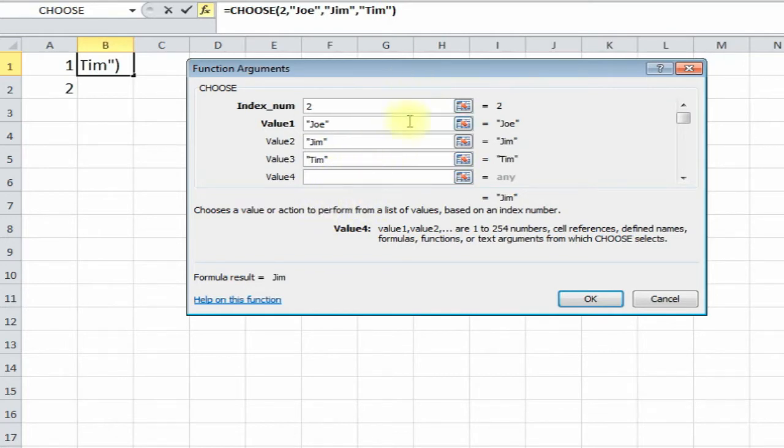What the choose function will do is look at these values and pick one of these to return based on what this index number is. So I'm just showing you a 2, but normally this index number will be a reference that can change, so it'll change what value you want.